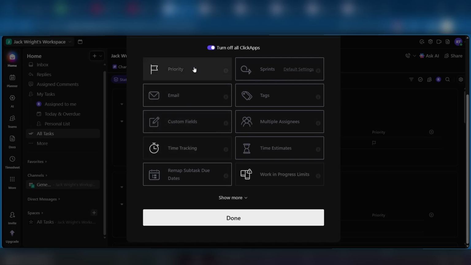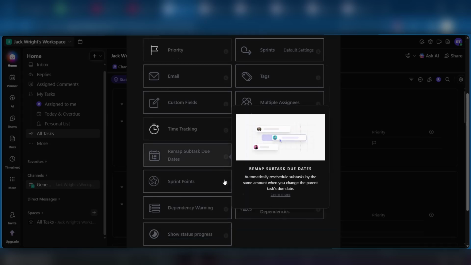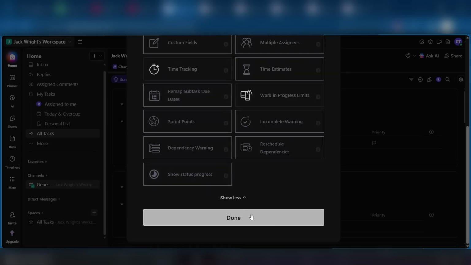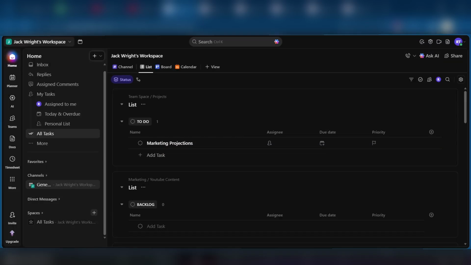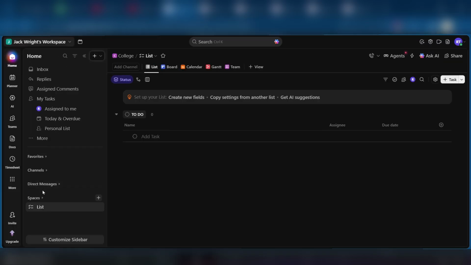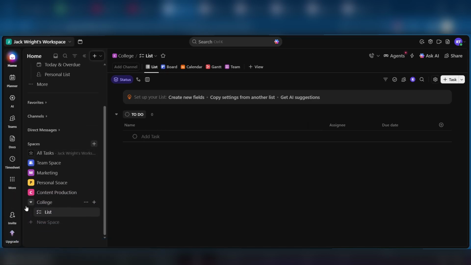Of course, if you look through, you can see that these are two things that might be important to you as a student. Go ahead and click on done, or click on show more if you'd like to see more things, but we're just going to say done. And then of course you want to click on create space to create your space. As you can see, we just made sure that we have the drop down for the spaces. You can see other spaces, but here is what we're focusing on, college.